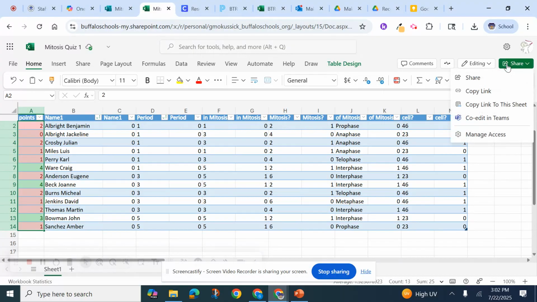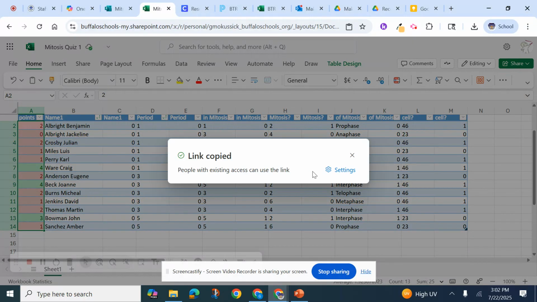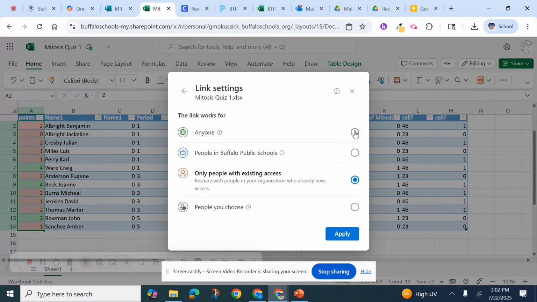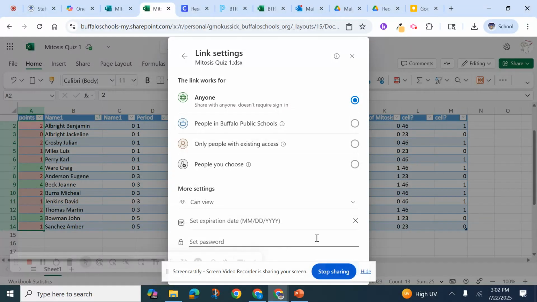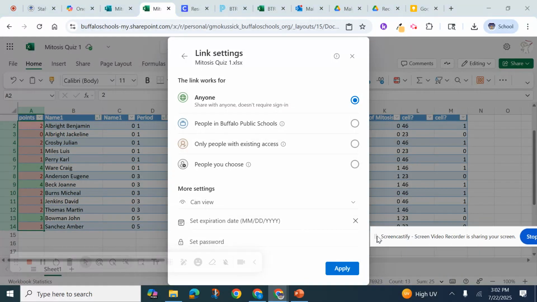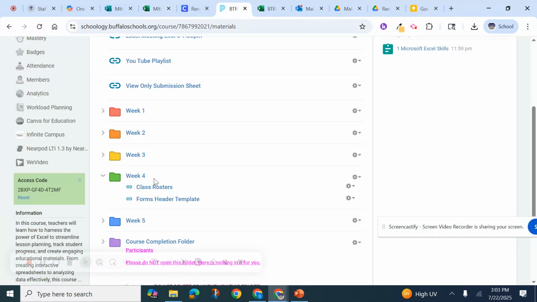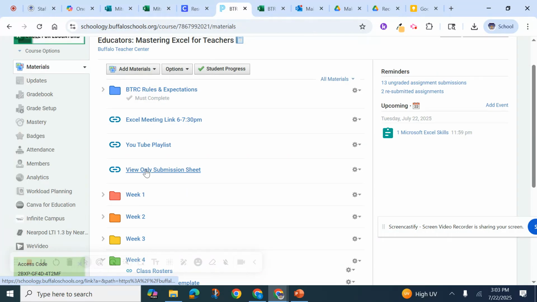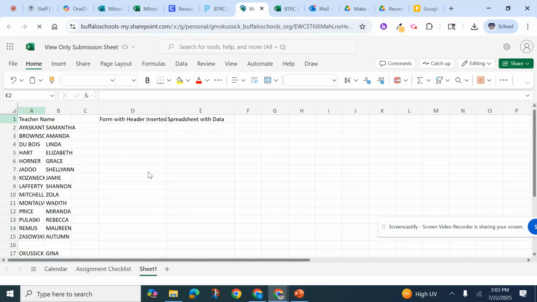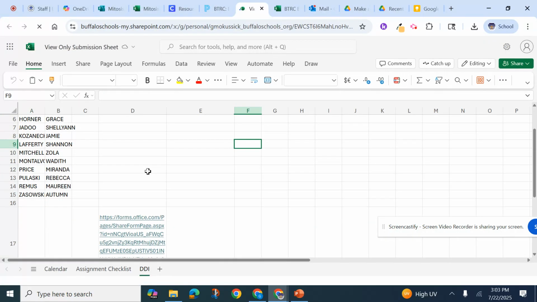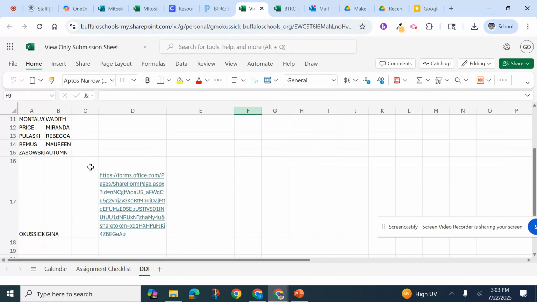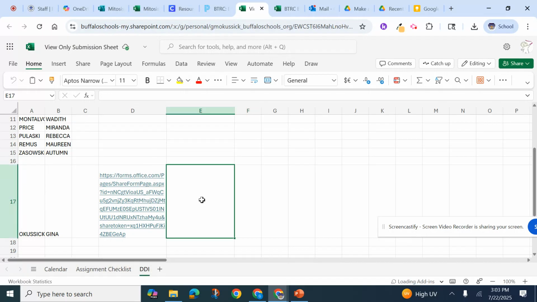So you're going to go to share. You can copy the link, but I want you to just right here, decide, settings, anyone. Make sure it says view. Apply. You are going to go to here, and you're going to go to our view only submission sheet. And my name is already on here. And you're going to go to the second column and Control V.